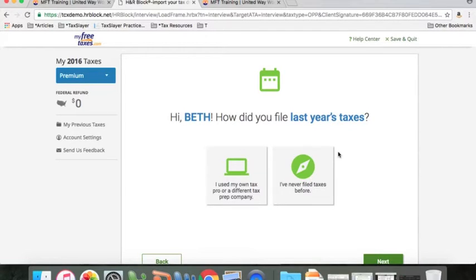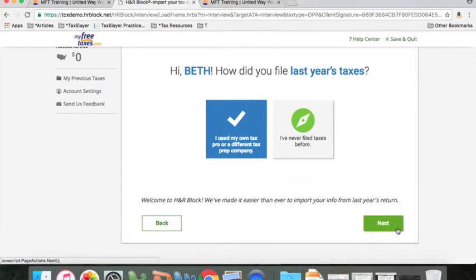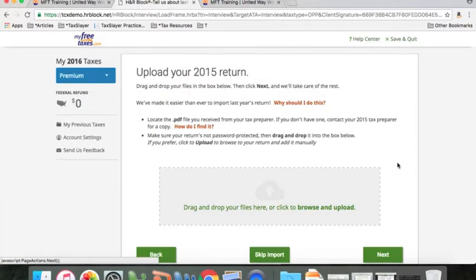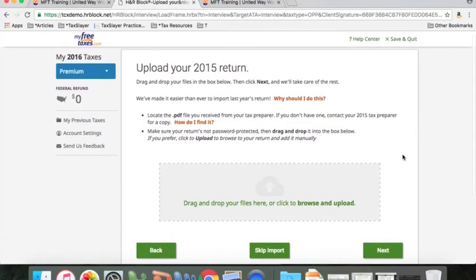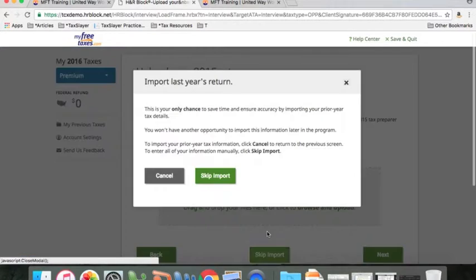And then it asks how I filed last year's taxes. And so I'm going to say I was using a paid preparer last year. So I'm going to click this option. And it asks what product I used last year to file my return. So I'm going to say I used a paid preparer, not one of those softwares. So you have the option to upload your prior year return. I don't think we're ever going to do this. The taxpayer might have a paper copy of their return, but I think we'll just skip import.